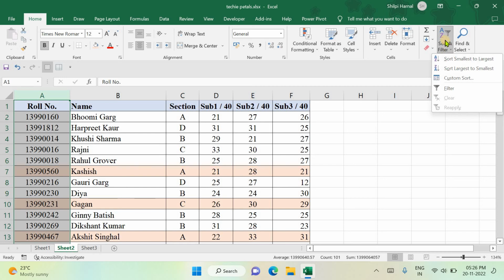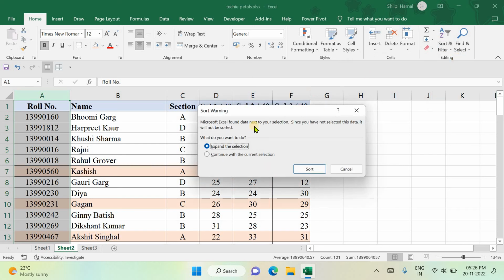Here we have two options. In this menu, we have sort smallest to largest, which means ascending order, and sort largest to smallest, which means descending order. So let's sort the roll numbers in ascending order. For this, I'm going to choose the first option, smallest to largest. It is asking what you want to do: either expand the selection or continue with the current selection.